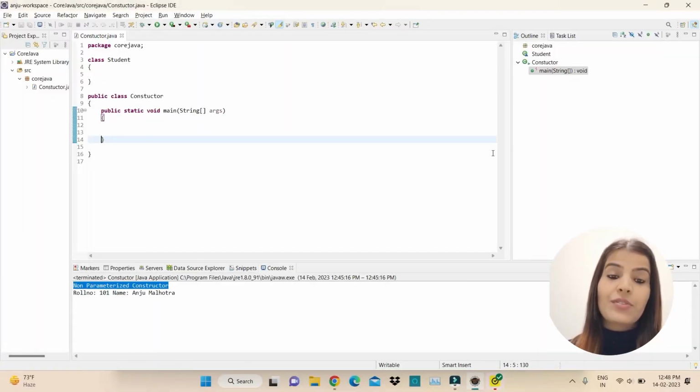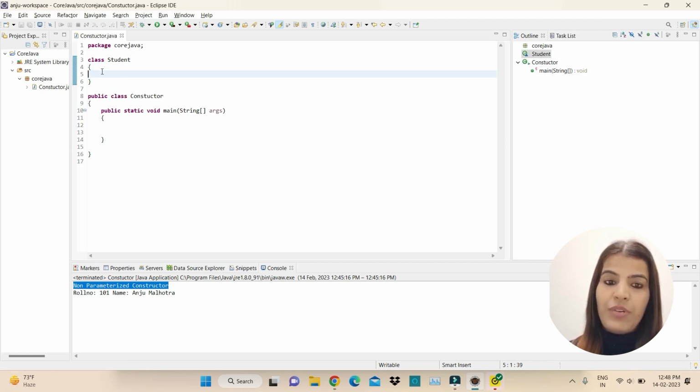Welcome to Java Gurukul. So today we are going to discuss constructors in Java. We have to understand its types, how we create it and how it works. So today I'm going to do some practical on it.